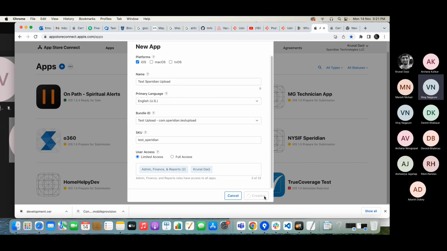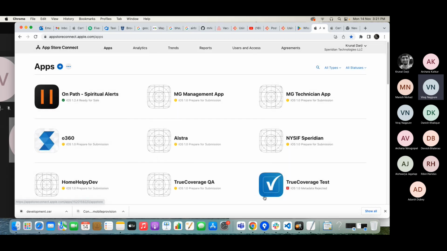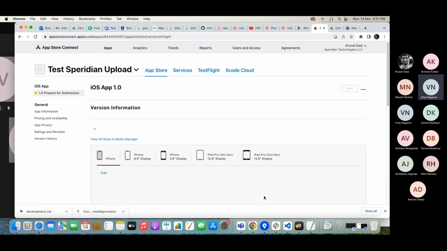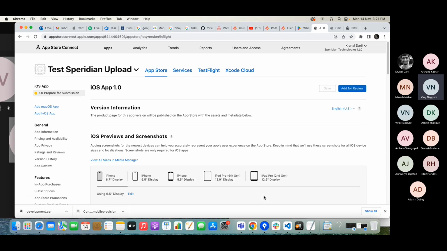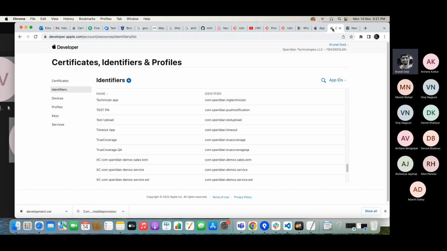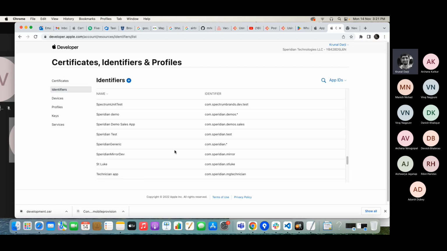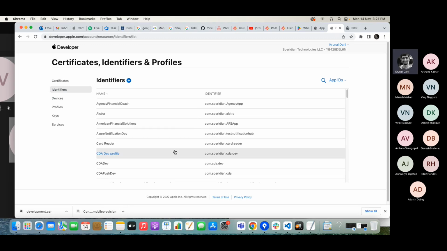Hi, Kunal. In the bundle ID list, why were the other bundle IDs also visible? They are already used, right? They are not used. That's why it is visible. Okay. Yeah, because in the Speridian account we have multiple identifiers. You can see they've used many others, right?